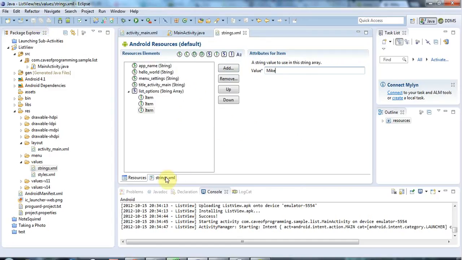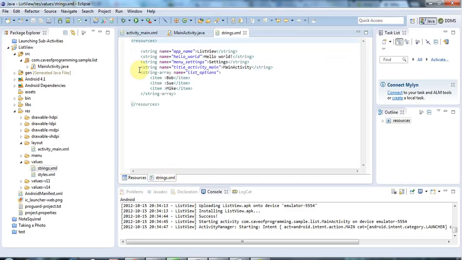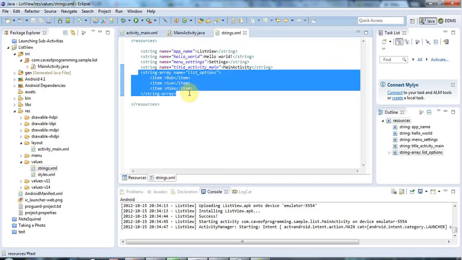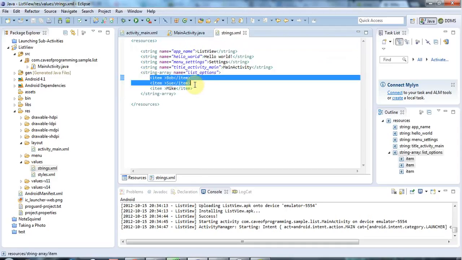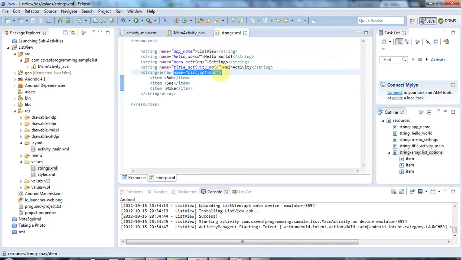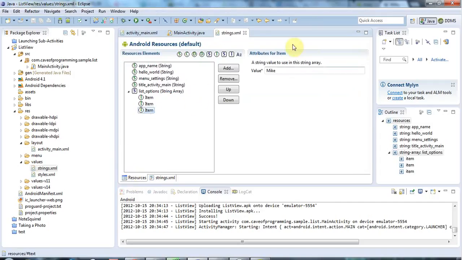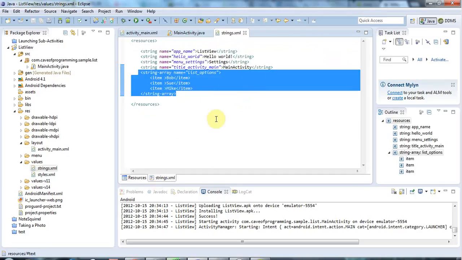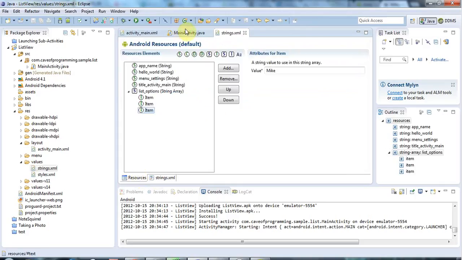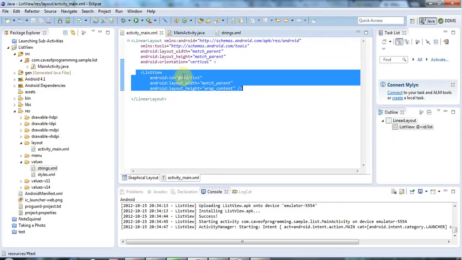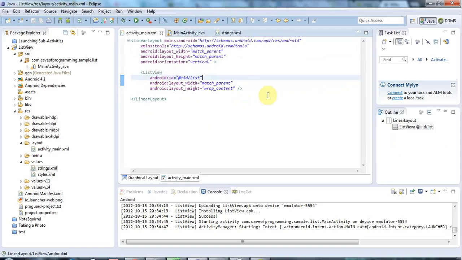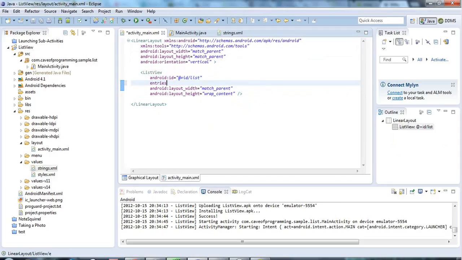I'll go to the raw view of this XML file, and you can see that it's added this string-array tag with a bunch of item subtags and with the name that I specified. Of course you can type that by hand if you want to. You don't have to use this kind of user interface for strings.xml. And to get those into my list, I go to my layout here, and in this list view I say entries, and I'll autocomplete that to android:entries.